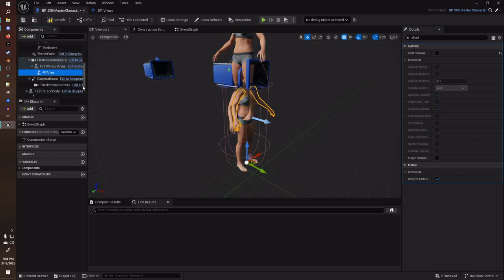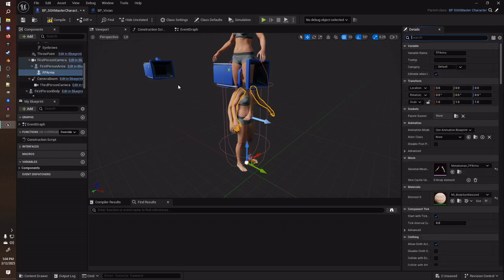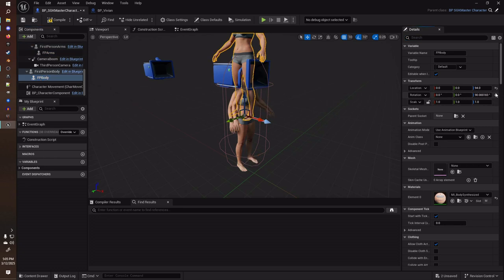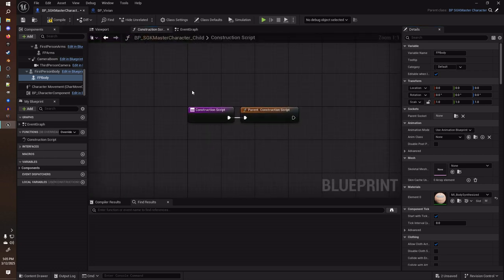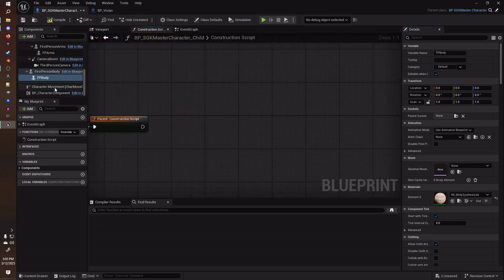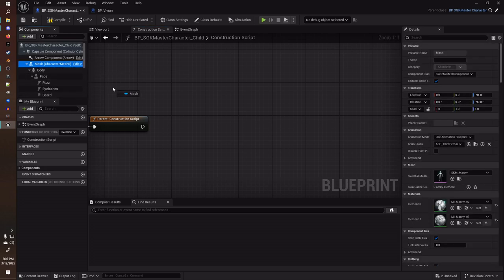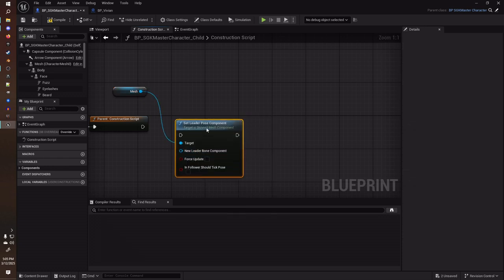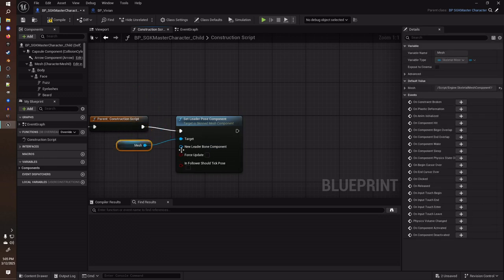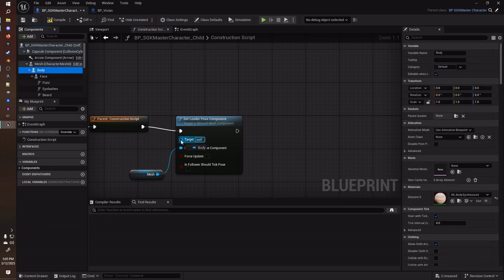And then on our arms, we're good on transform. First person body, we need to reset the transforms on. Now we don't need a face on the first person body because that's where our camera is, and face is going to be in the way. But what we do need to do is go here. We want to take our mesh and do a set leader pose component. But we actually want to make this mesh be the leader. Then our body is going to be the target.